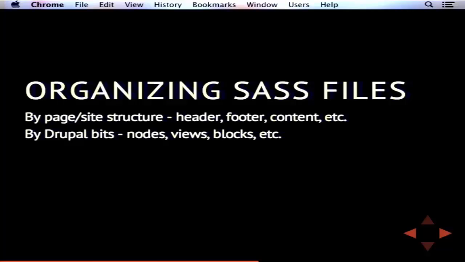I've also seen folks organize them around Drupal bits. So they'll have a nodes partial and a views partial and a blocks partial so that they can organize them around how Drupal lays things out. I don't think I've ever liked this. Some people do. What I find is that it's almost arbitrary to how you think about styling your site. When you're styling a website, you're not typically thinking about styling Drupal things. You're thinking about styling HTML things. But for some people, for others, this does make sense.